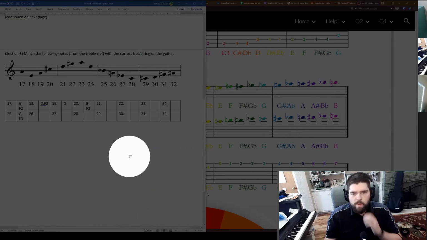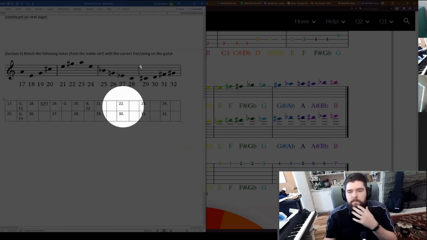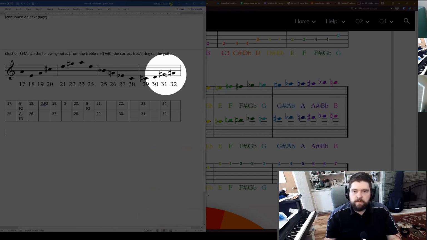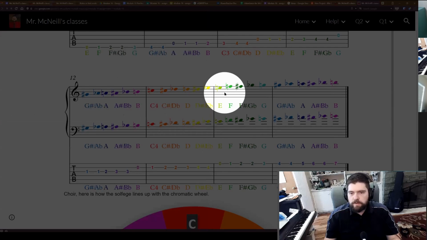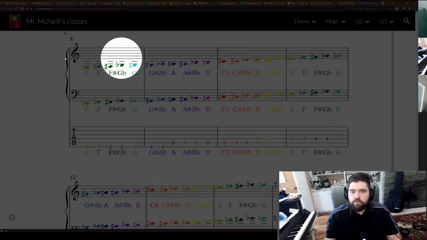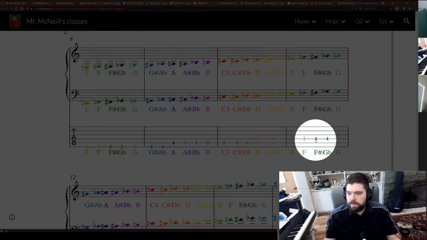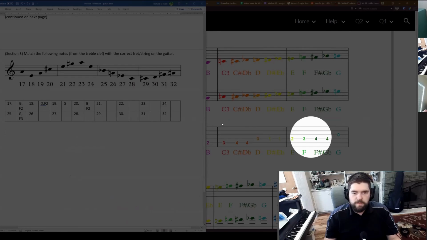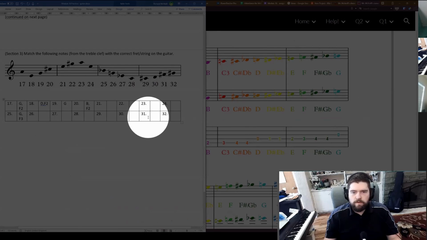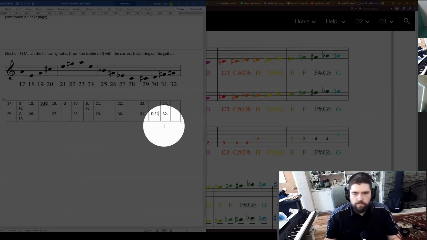Okay, I'll do one more. Number 31. This one is on that first space, and it's a sharp. So I find first space, not there. Treble clef. I'm still on treble clef, not bass clef. Treble clef, first space with the sharp. That would be an F sharp. So the F sharp is Eddie 8 Dynamite, D string, fret 4. So that one we're working on, number 31, D string, fret 4.